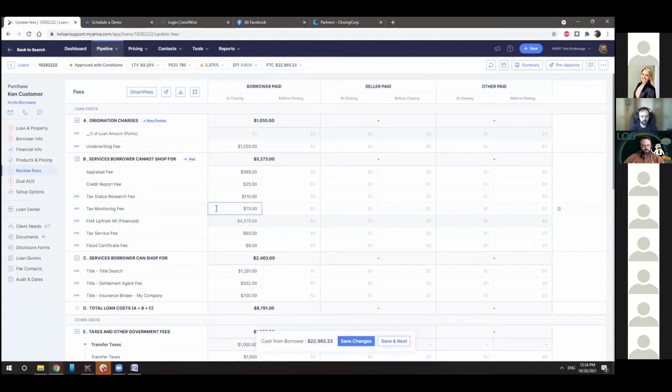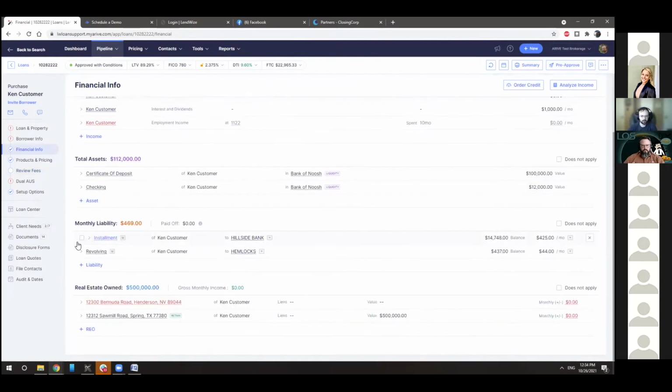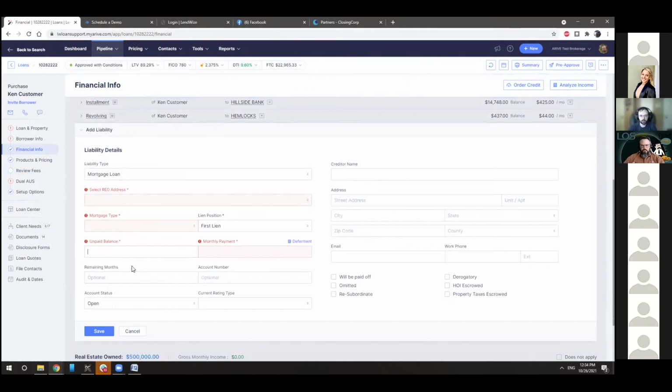Oh, I see. If you're not using a vendor who connects with us, then honestly, there are a few drawbacks. Number one, you have to pull credit outside of ARIVE and then upload the credit information into ARIVE. That includes manually adding the liabilities. If you come into financial info, there's not going to be a fast way to do it. You would have to come in, click plus liability and add them all in. So that's hurdle number one.